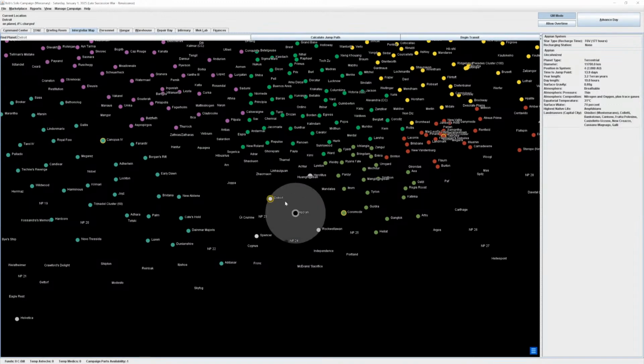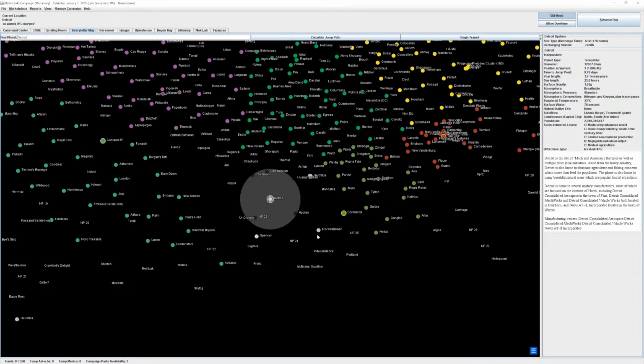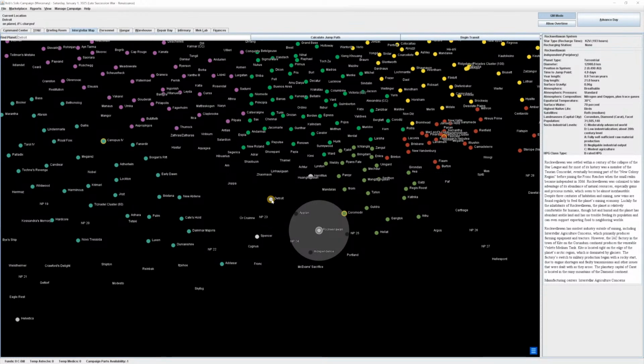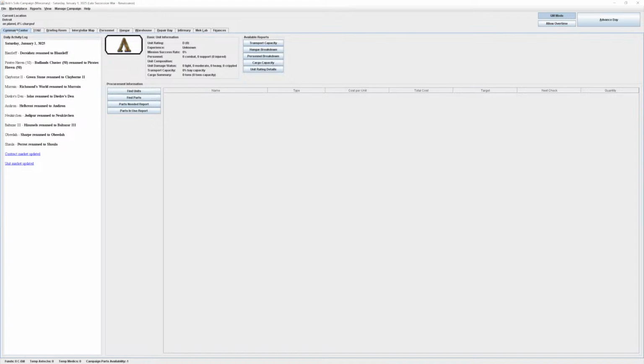Move to selected planet. All right, so we are on Detroit. You can see that it's yellow now, so that's where we're at, okay? And we're going to just have that be our home base. So next thing we need is we need some people.